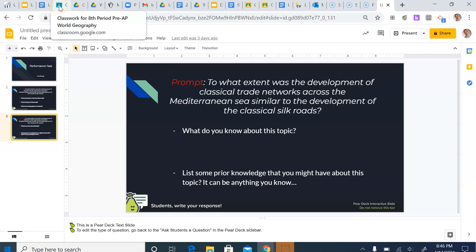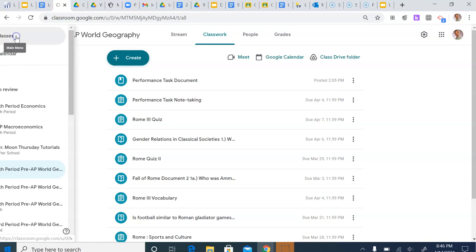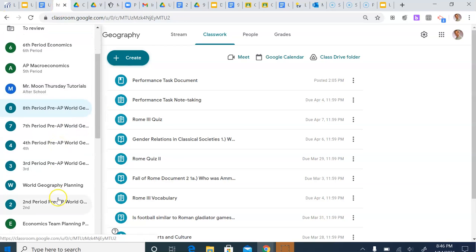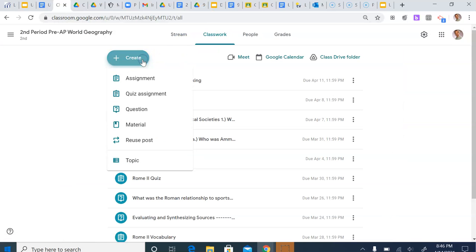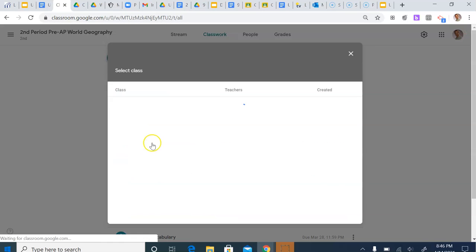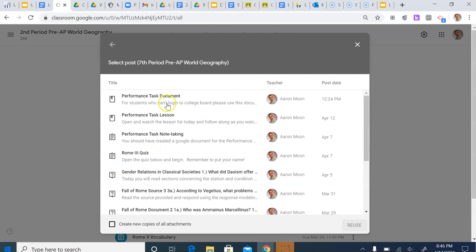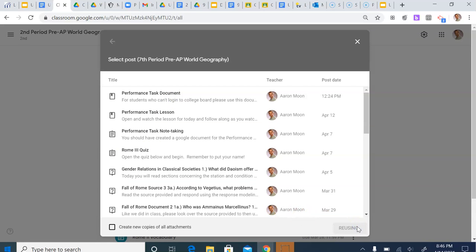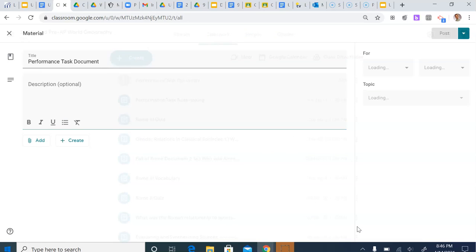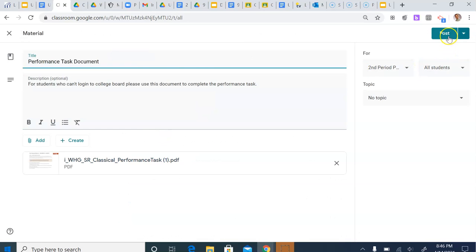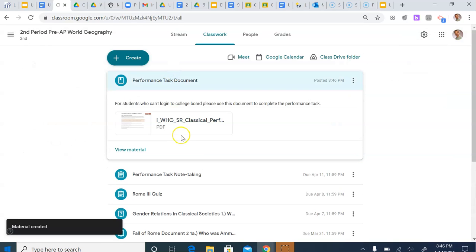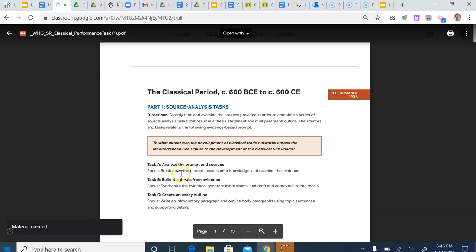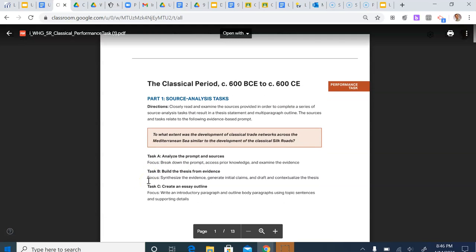You're going to go into Google Classroom, and I should have, if I haven't yet, I'm going to do it right now. I will have posted the performance task document in the Google Classroom. So there it is. It's posted for second period. So you're going to go in here. So we just did task A. Now we're going to walk through task B together.